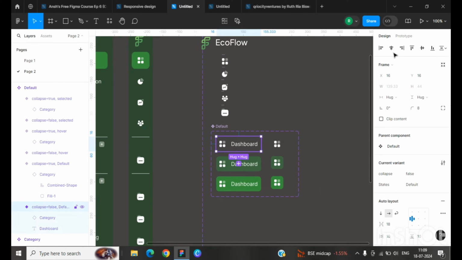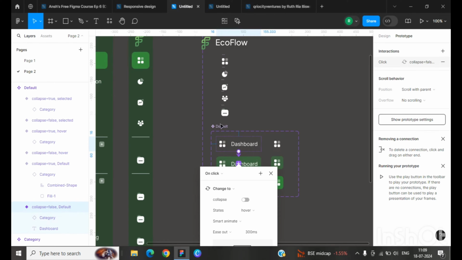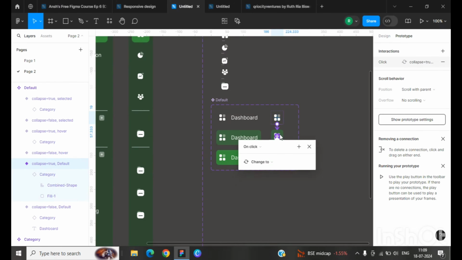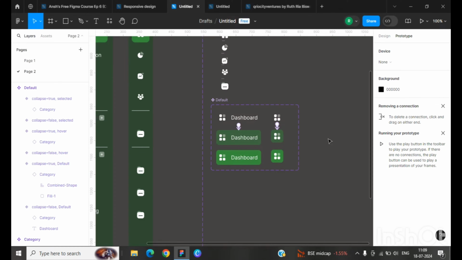Now we'll just add a small prototype, and that is from dashboard default to the hover state while hovering. Same with this one while hovering. Smart animate.